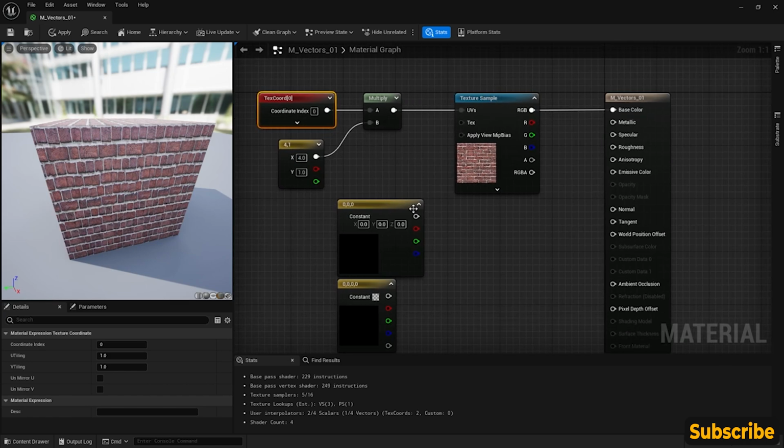Now, moving on from that a little bit, let's talk about a constant 3 vector. So again, why is it 3? It has 3 components, RGB, X, Y, Z.